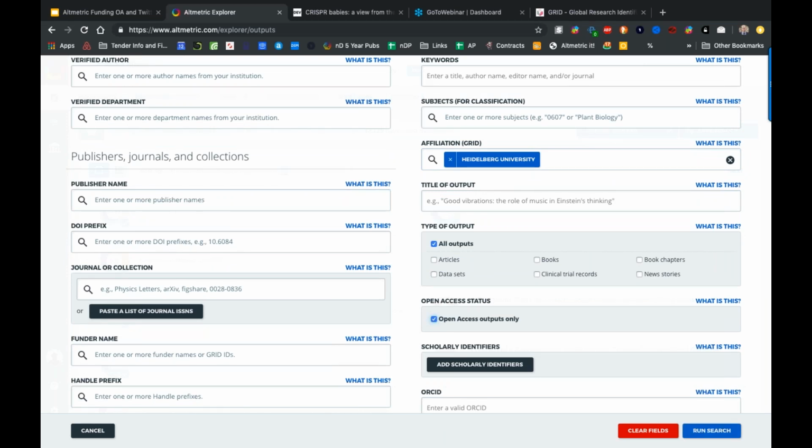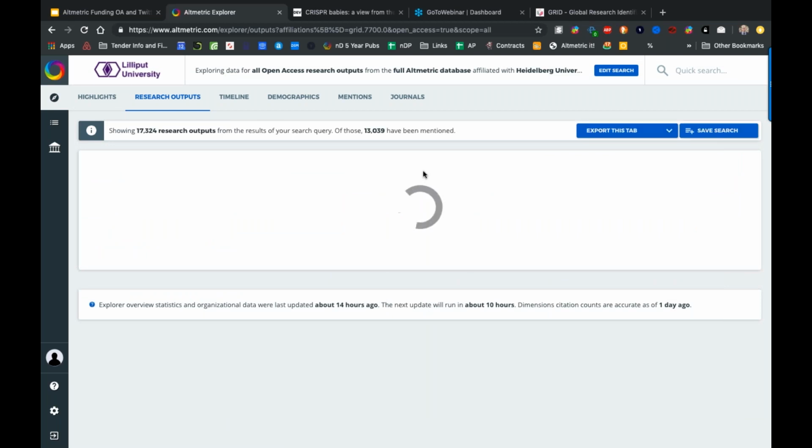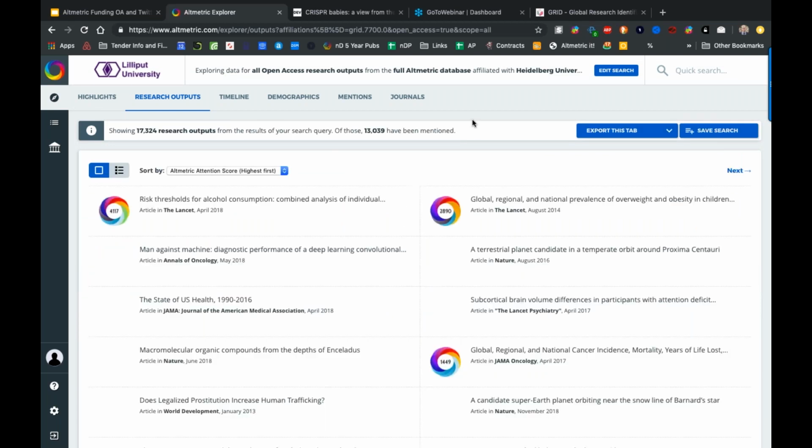So what we're about to see here is not going to be everything that Heidelberg has published, but it's the items that Heidelberg have published which have received at least one Facebook post or one tweet or a news story and so forth, which is why we're seeing 13,000 items that have actually been mentioned out of a possible 17,000, which have also things like Mendeley data or citation data.